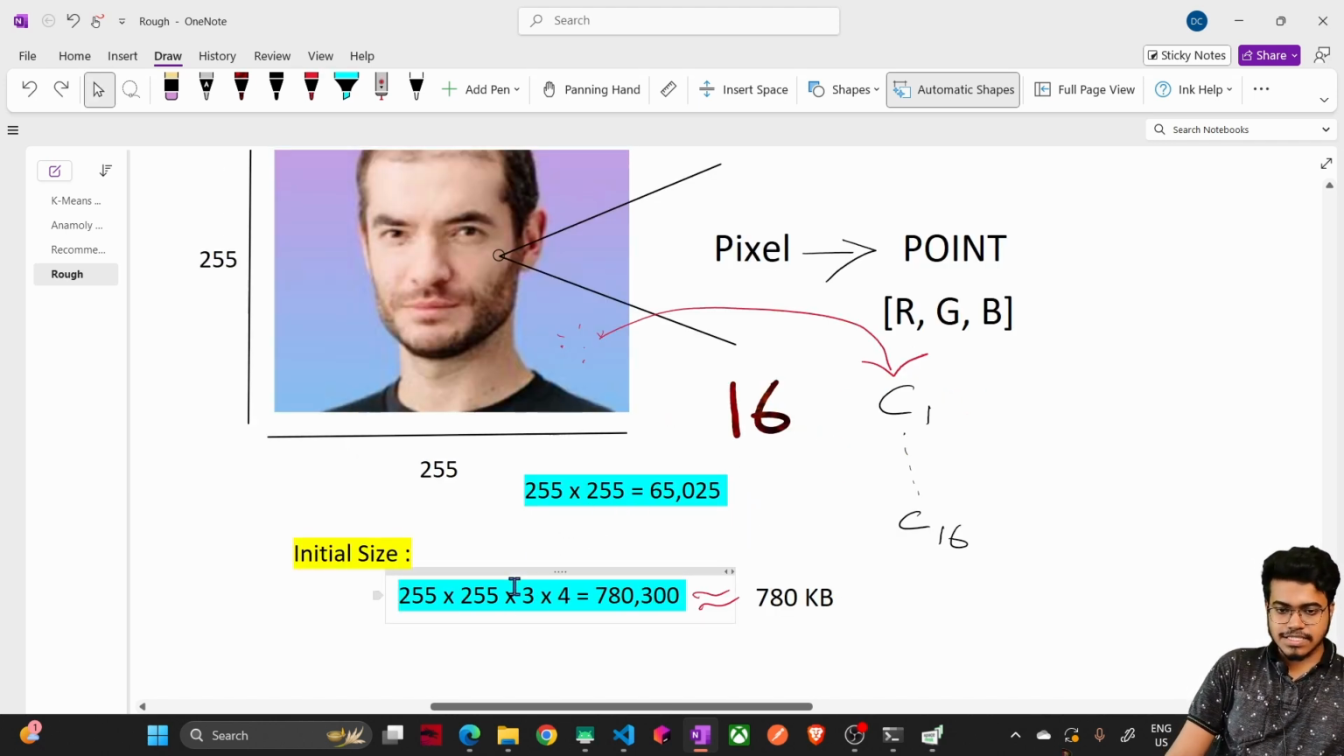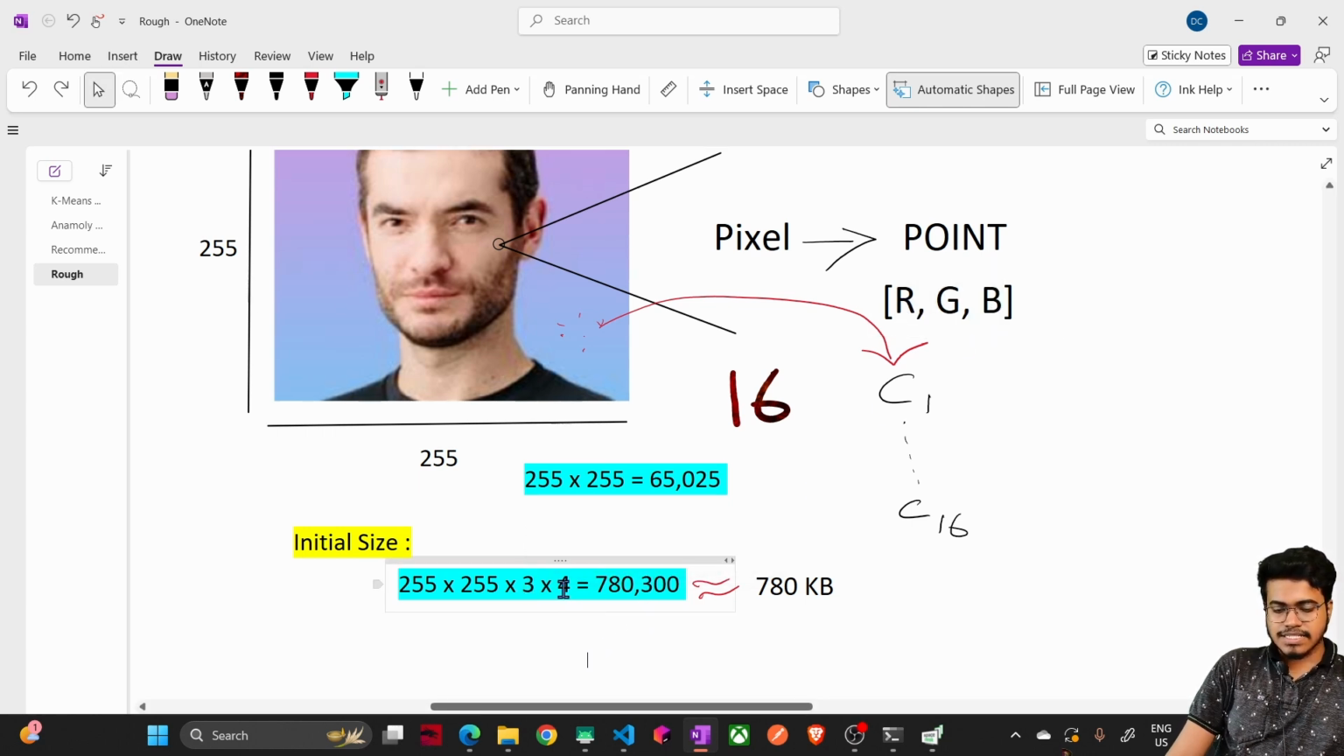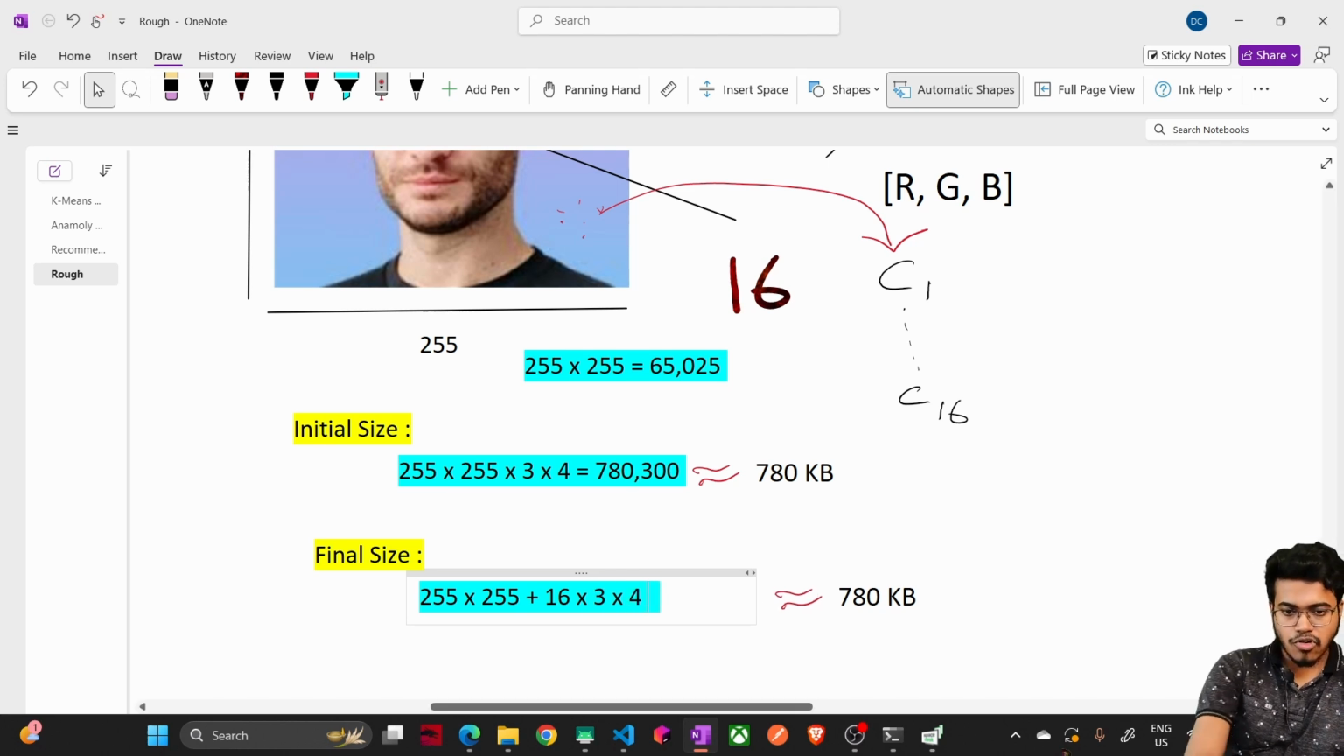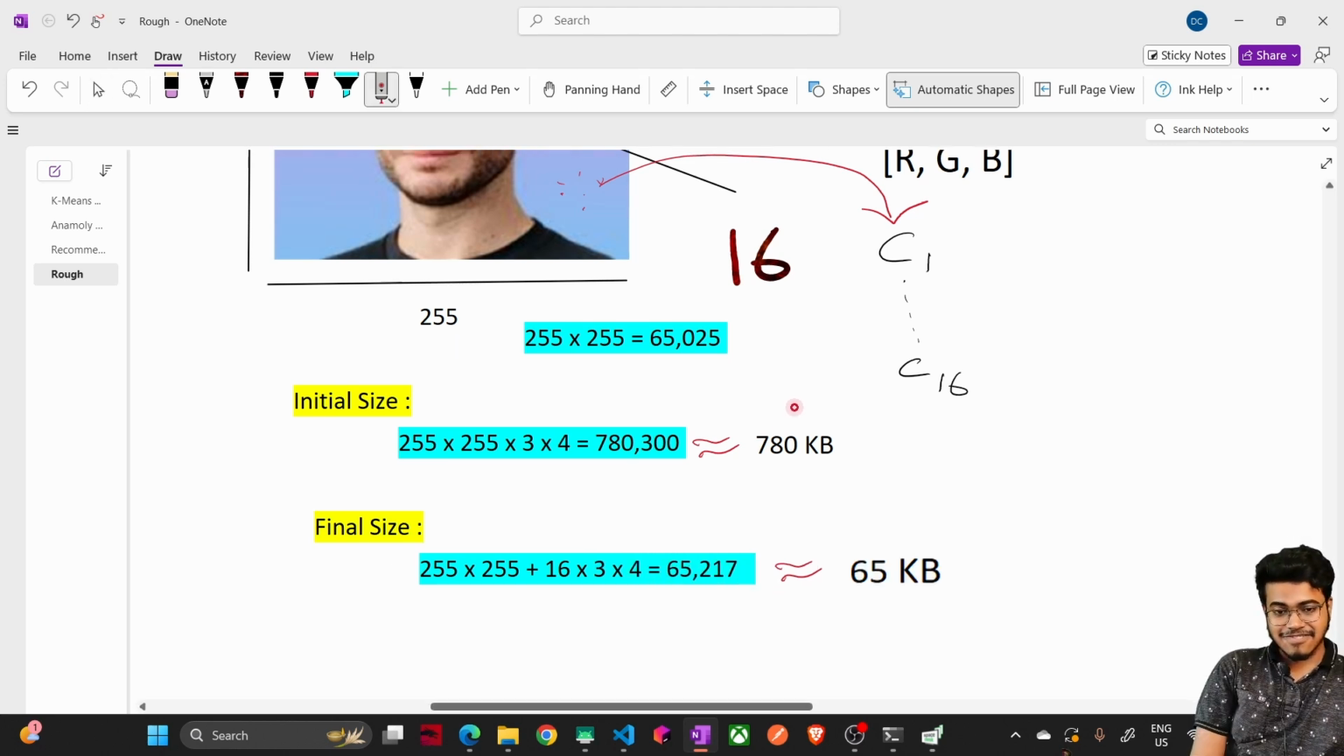So the initial size is 255 times 255, which is around 65,000 pixels, and each pixel has 3 values: red, green and blue. Each value is an integer, and let's suppose that each integer takes 4 bytes. It's around 780 KB. For the final size, we still have around 65,000 pixels, that is constant, but each pixel will act as a pointer to 16 colors, where each color has 3 values that take 4 bytes. So the size has reduced from 780 kilobytes to 65 kilobytes. Let's run this now.